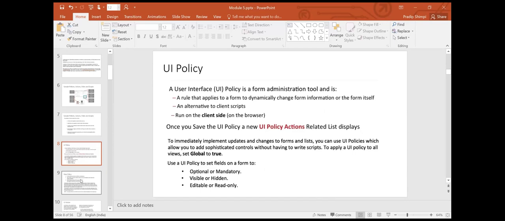So let's talk about the first part, UI policy first. UI policy is a form administration tool, which runs on the client side. We can use the UI policy to set the field on the form to optional or mandatory, visible or hidden, editable or read only. So by using UI policy, you can change the field property at runtime, either optional to mandatory, or visible to hidden. Now, optional to mandatory, how can you change it?